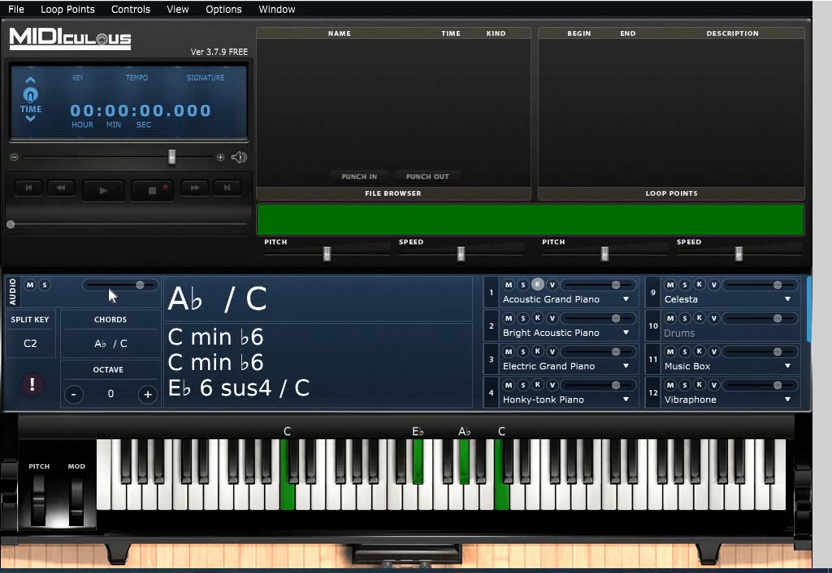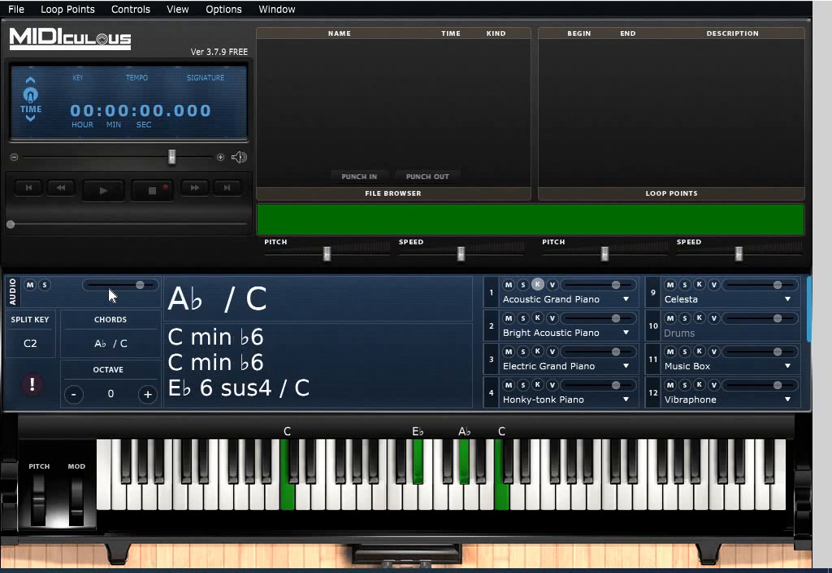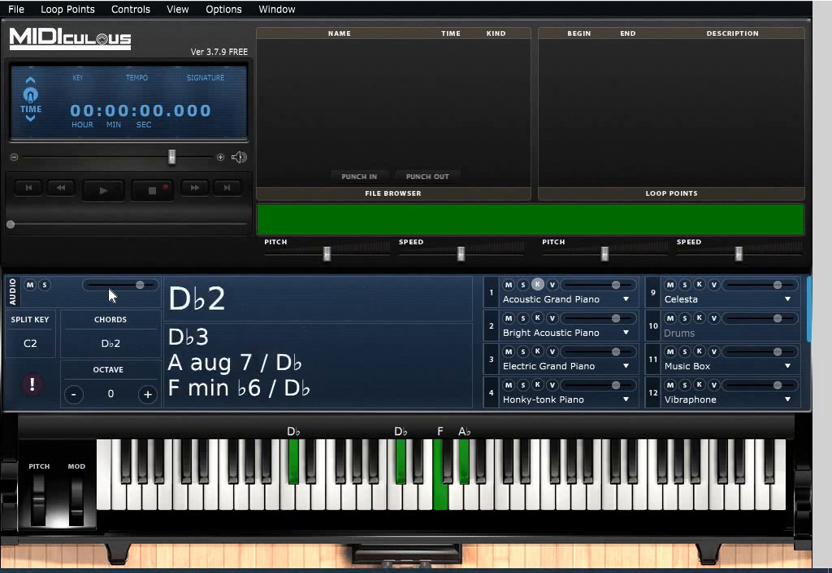Then you have the A flat second inversion over the C, which is your three. So your left hand has C, your right hand has A flat and C. Your four is C sharp. Your left hand is playing C sharp, your right hand is playing C sharp, F, and A flat. So it goes somewhere like this.